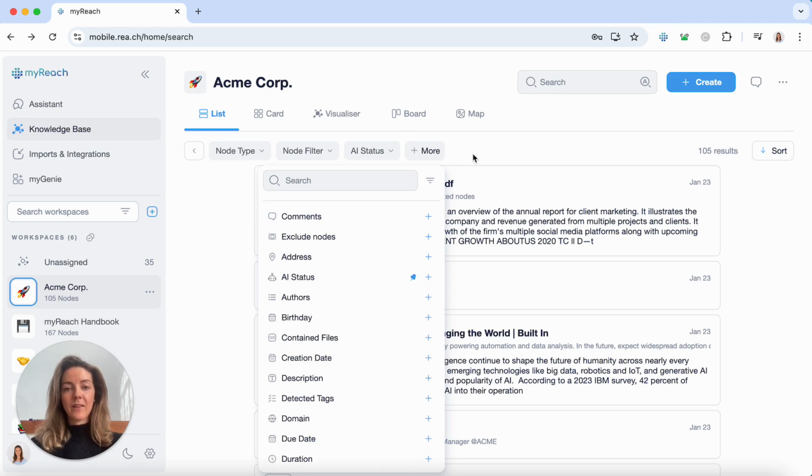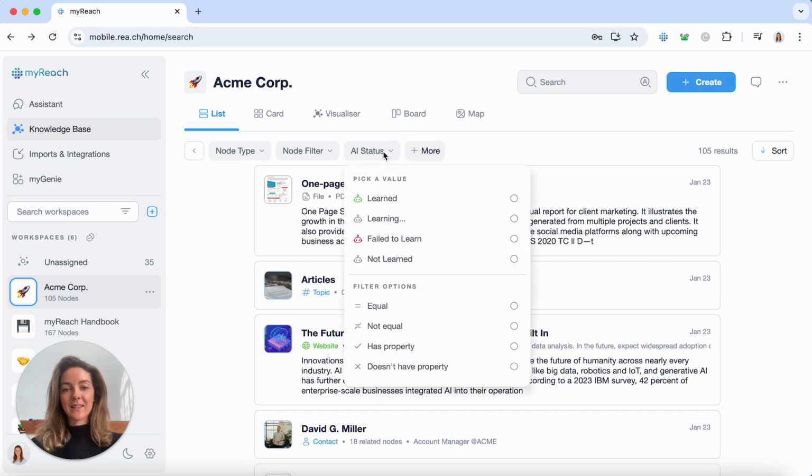Now, the reason why I have added AI status, as you know, the AI assistant is only able to answer questions based on the nodes that it has learned. So if you upload, if you import or integrate anything and a certain file or website or anything has failed to learn, if you ask questions to the assistant, it will not be able to answer based on that node. It will look through everything else, but anything that has failed to learn will not be used in the answers.